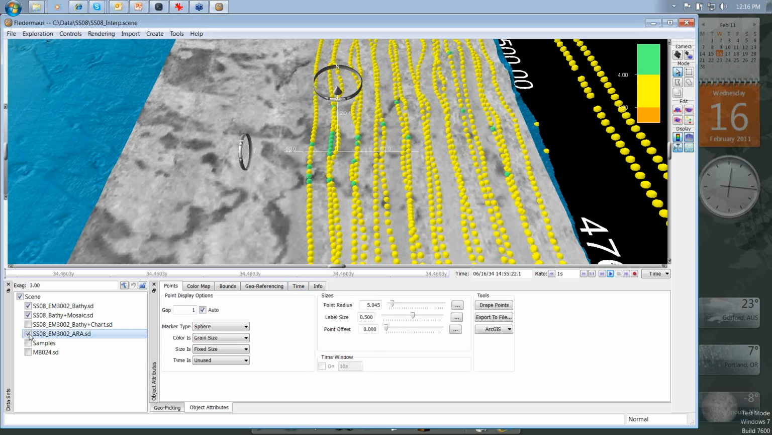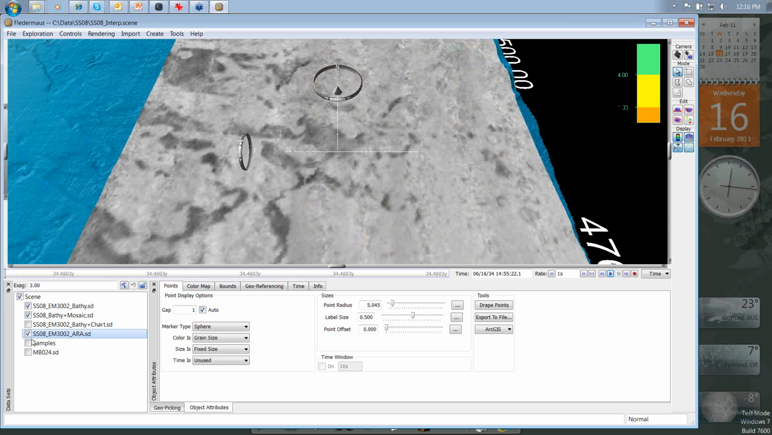Again, if you didn't have a seabed characterization type file, you could also bring in things like cores, represent those as point objects, and again use those to help drive where you draw your boundaries in.